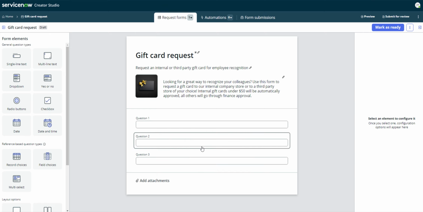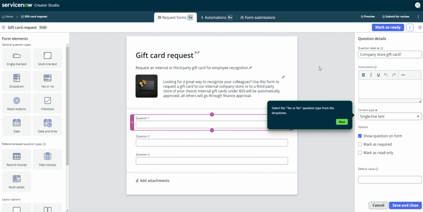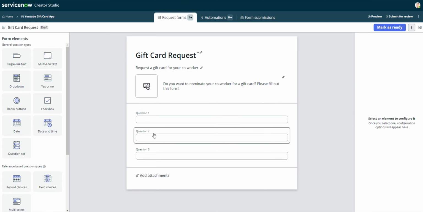All right, now let's add questions. So let's see what questions they're adding. They're doing company store gift card? Question mark. So they're doing a yes or no.